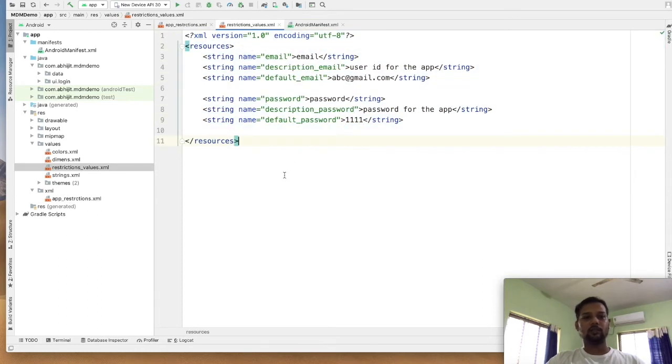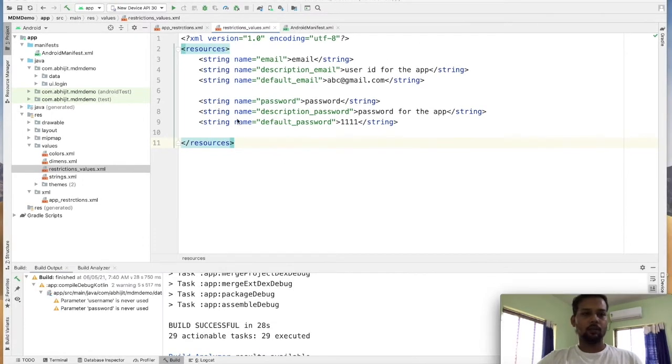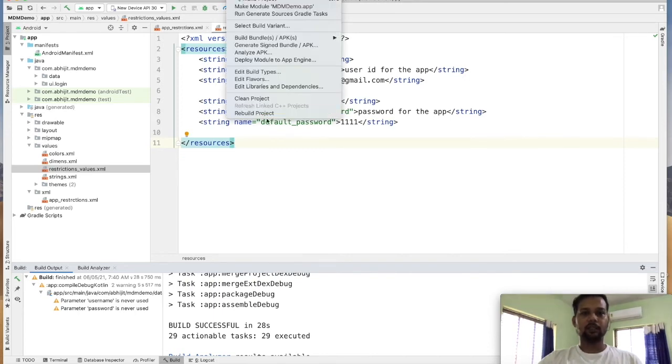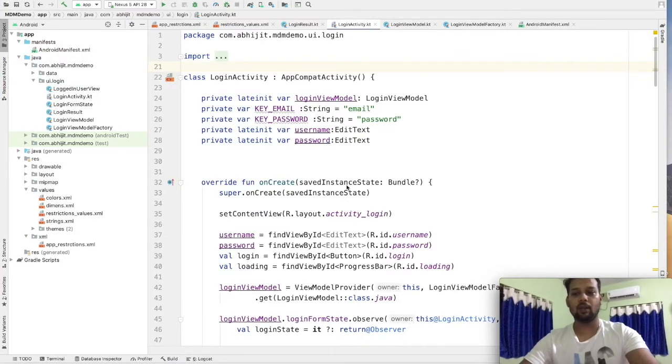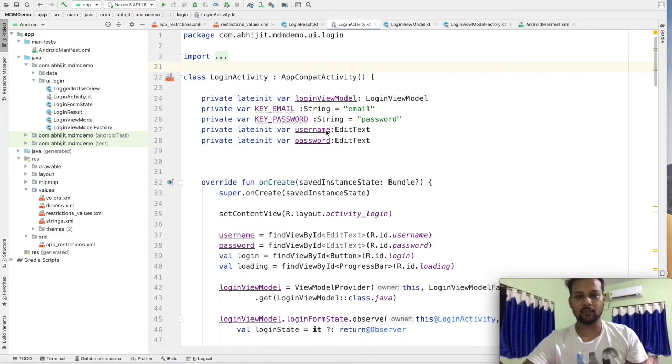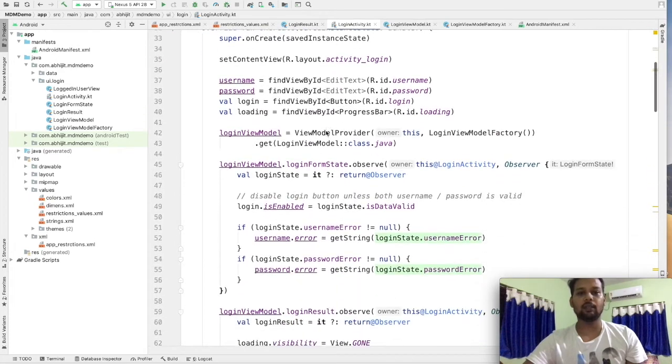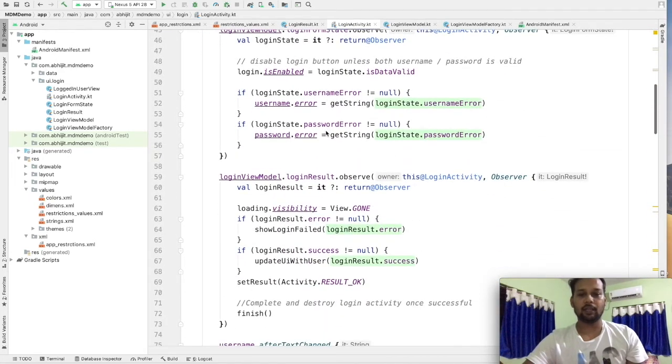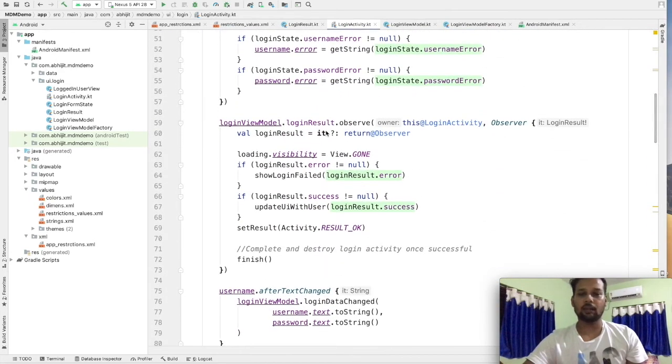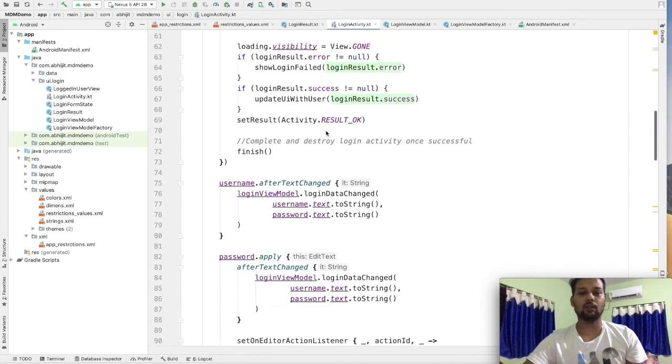So next we'll see the Kotlin part, how to retrieve these values when connected to MDM. After doing all this, we can rebuild the project, see if there are any issues or we have missed something. So we have configured this XML field. Now we'll see how to get it in our activity using Kotlin.